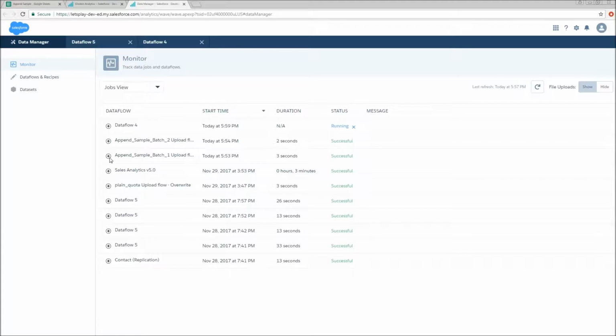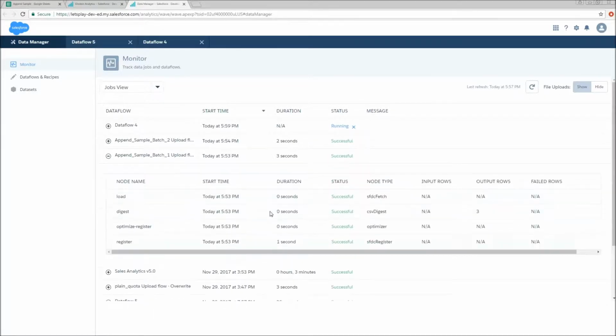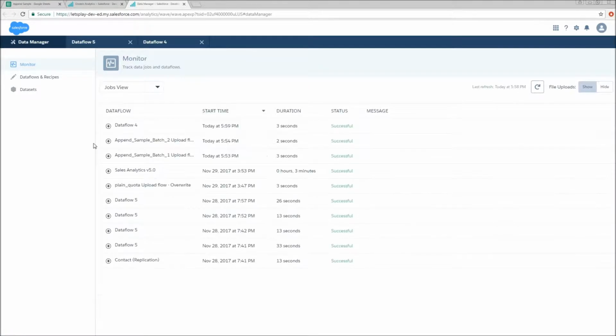So here we can see real quick, these are our two uploads. We can see the load, the digest, the optimized register, and the register. This is what every CSV digest is going to look like. Really, the only useful information that you can get out of this is count of rows. If you ever have some kind of messed up date format, you might get a warning on one of these, and this is where you come to get your error log. So our data flow should be finished by now, and it is.